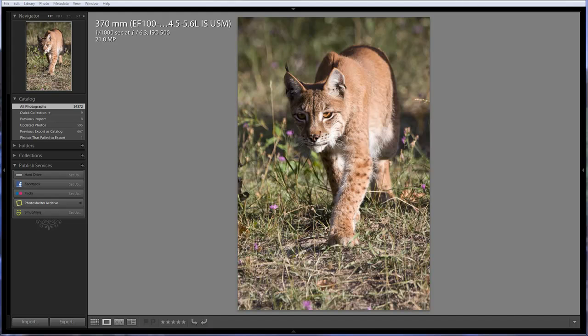In today's tutorial, I thought we'd take a look at how a photographer can use one of my favorite plugins, Viveza from Nik Software, to do some light modifications.